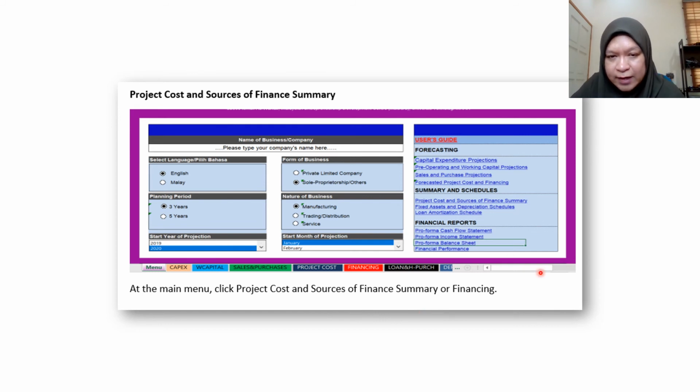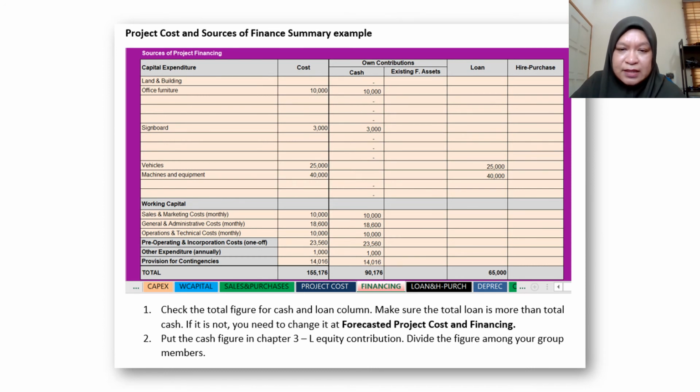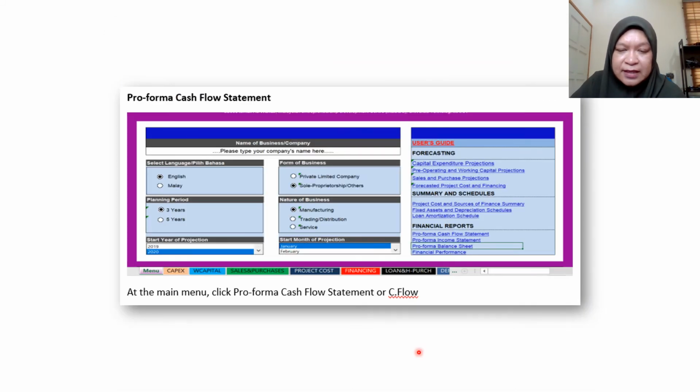No, this one we have already done, right? Okay, we go to project cost and sources of financing summary. So you edit that one. This one we already did earlier. So next is cash flow.